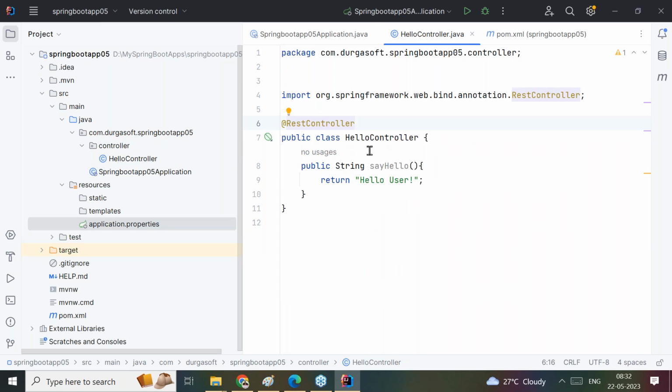Now I directly want to use some URL, and through that URL I want to get the return value of this method in my browser. If I use a controller, I have to get the application context object, then get the controller object, then access the say hello method. This is a normal standalone application. But if you want to do the same thing in web applications, we have to use a controller, then define a URL for this controller and type that URL in the browser.